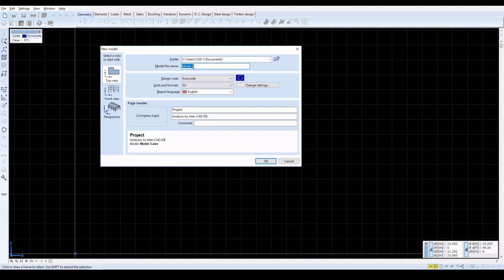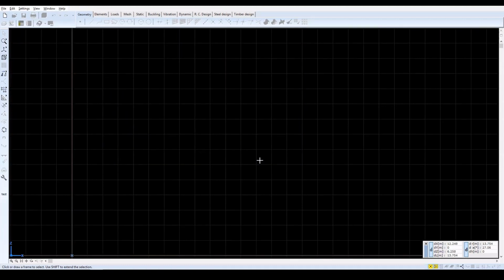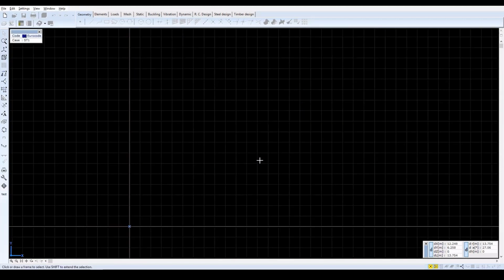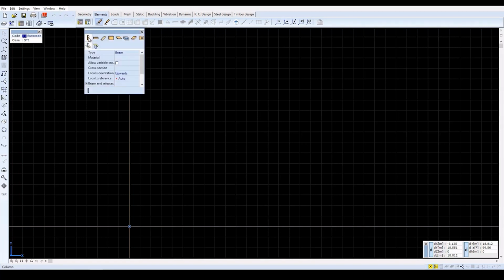Set the model file name to frame, select Eurocode from the design codes, and set the units and formats to EU. The geometry of the frame will be created using the editing tools. This can be done in several different ways, but in this example, we will be using the Draw Objects Directly function.